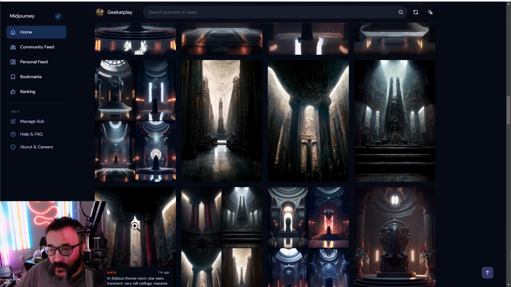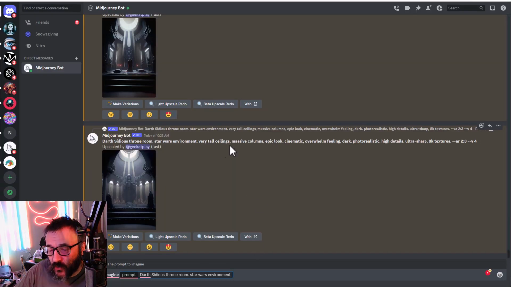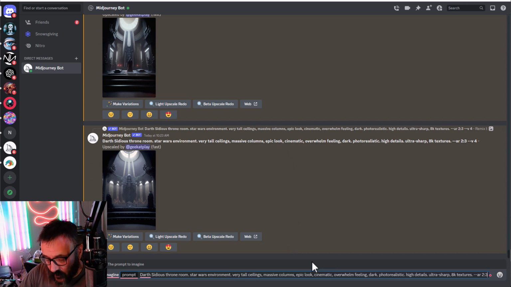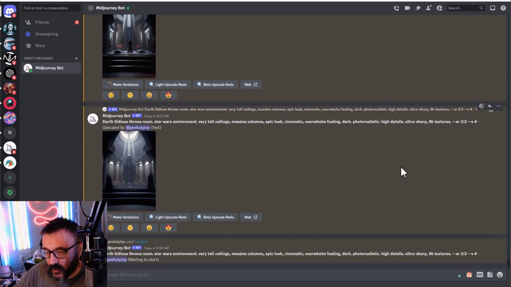What you can do, you can actually reference this to another image. So let me show it. We'll go right here, environment. I'm just copying: very tall ceilings, massive column, epic look, cinematic, overwhelmed feeling, dark, photorealistic, high details, ultra sharp, and most important, I want aspect ratio 2:3 because it is portrait mode. So let's go ahead right here. We're pasting this and pressing enter.